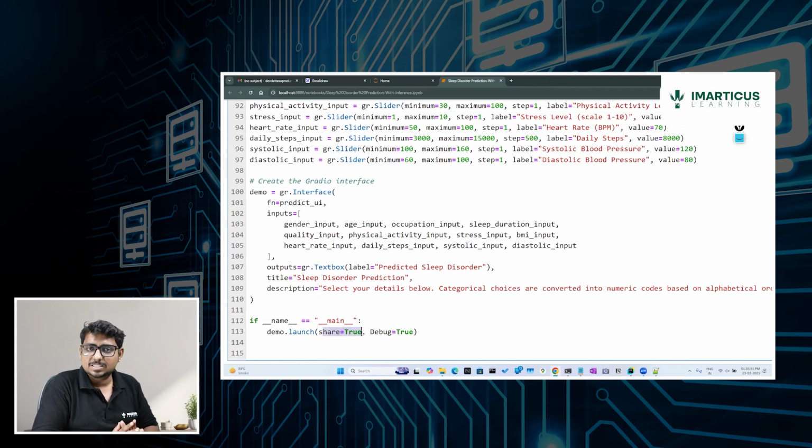So only I can access that particular project. But if you mention share equal to true, Gradio will deploy your entire application on the Gradio server, but that will be just for a temporary time, not permanently. So we will get a web URL that you can share with any other people, and those people can access your entire application via the internet.